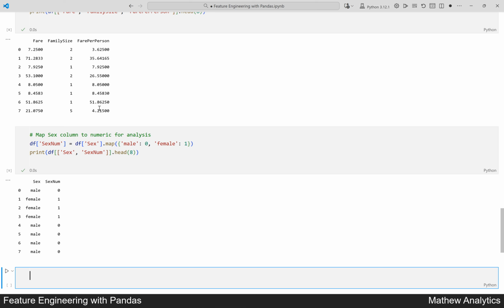Practice: map the embarked column next. How many unique values are there?